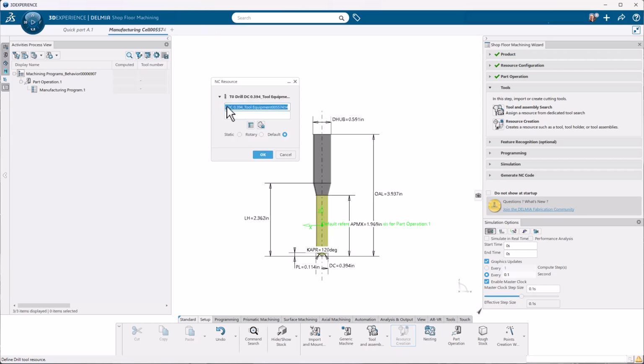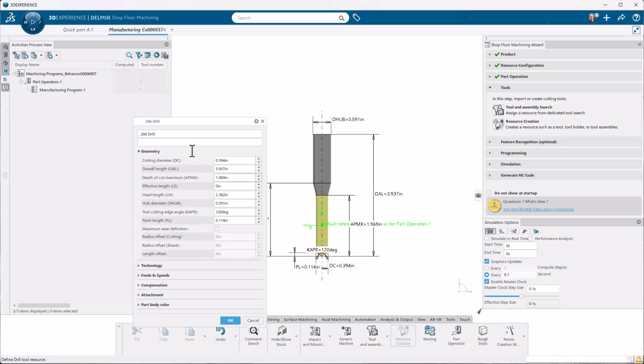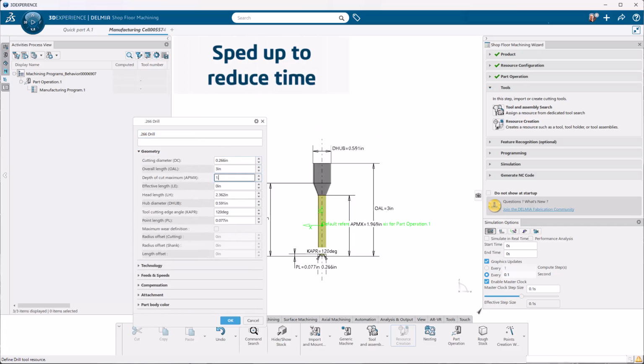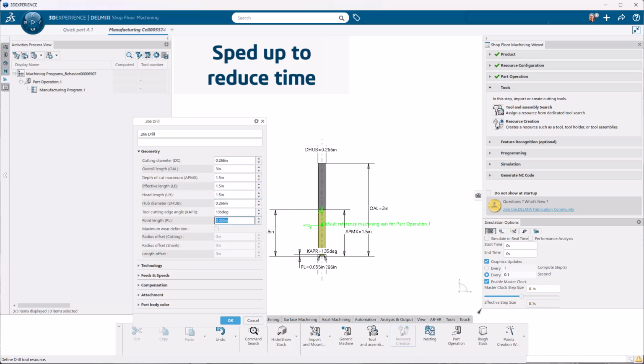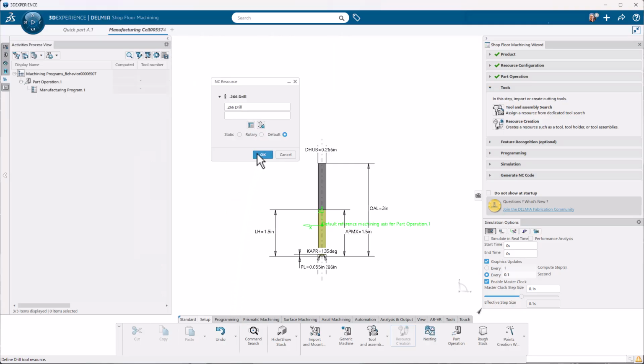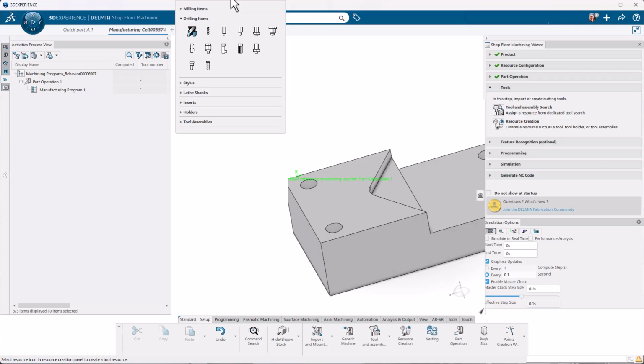The NC resource window appears. Enter values the same as we did for the end mill. The diameter of this drill will be 0.266. Click OK to accept, and the drill will be created.